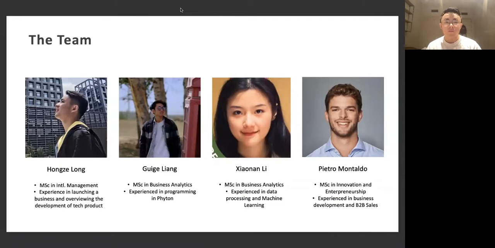First, to give a brief intro to our team. Our team consists of 4 people, all from ISADI. My name is Hong Ze, and I'm from the Master of International Management, and 2 of them, Guige and Xiaonan, are from Master of Business Analytics, and also a teammate, Pietro, from Master in Innovation and Entrepreneurship.